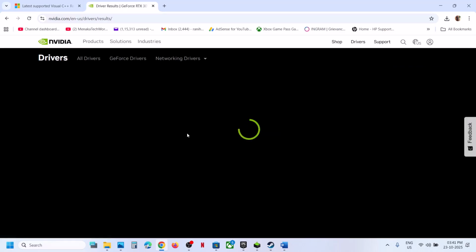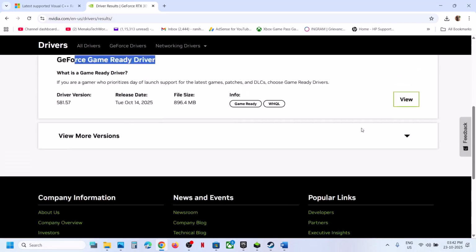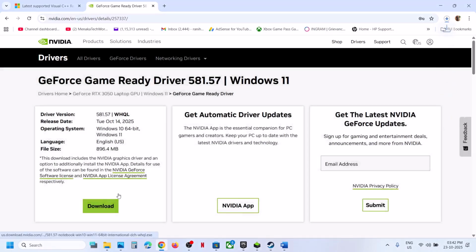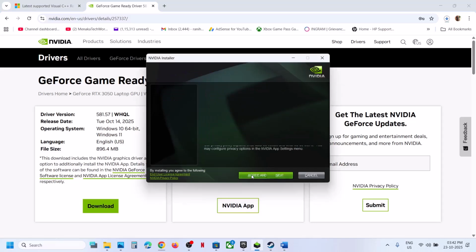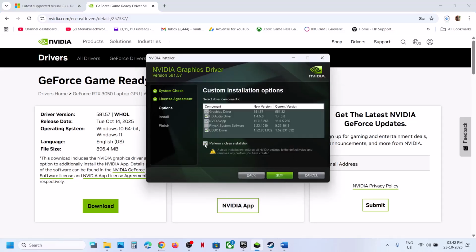On this page, you will see the latest graphic card driver. Whichever is the latest GeForce Game Ready driver, you can click on View and then click on Download. Now, once you click on Download, you can click on Agree and Continue. Select Custom option, then click on Next, and then put a check on the box which says Perform a clean installation, and then click on Next.